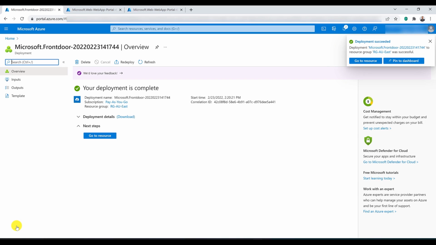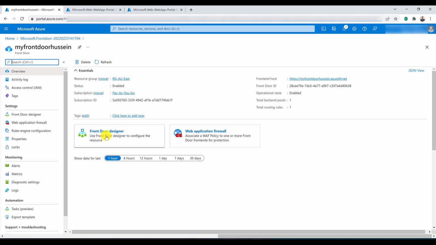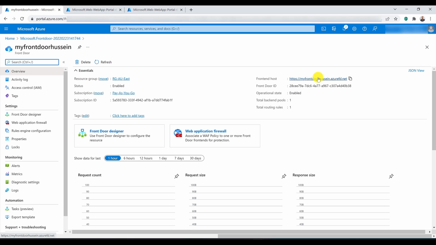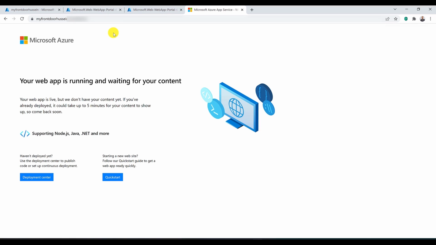Now my Azure front door has been deployed for me, so let's go and test it. So this is my Azure front door. I'm gonna copy the front-end host. And as you can see here, the front-end domain I have configured for my front door directed the traffic to the backend app services I have created before.